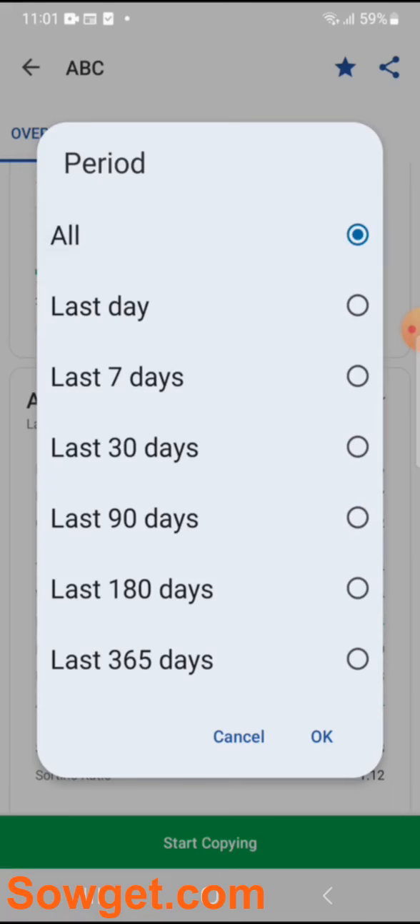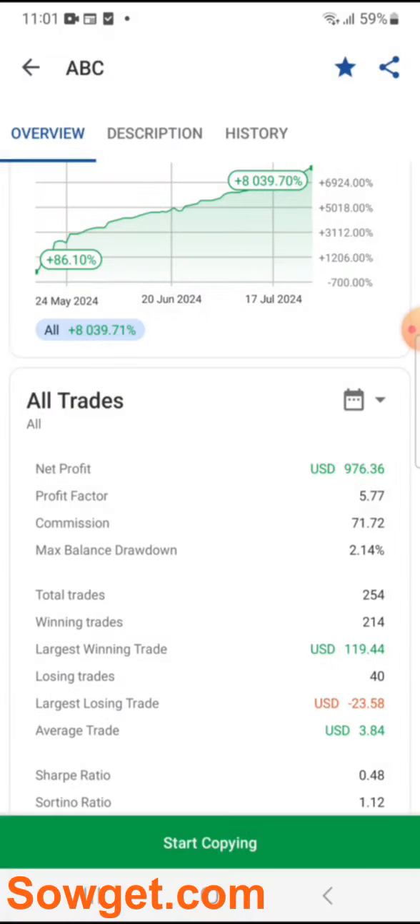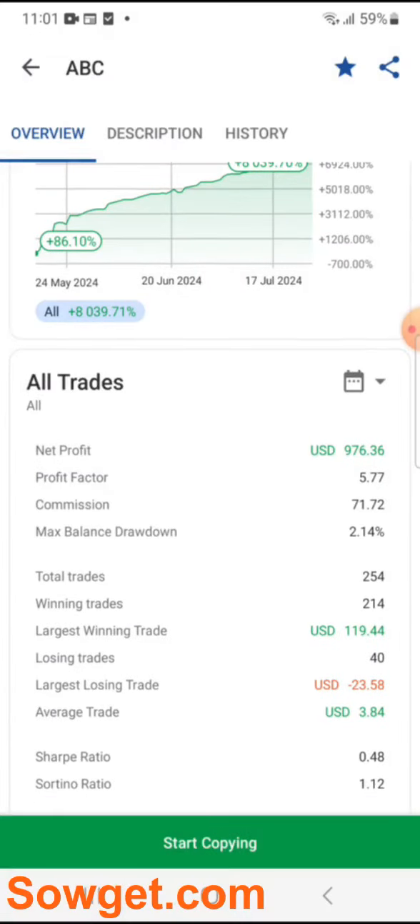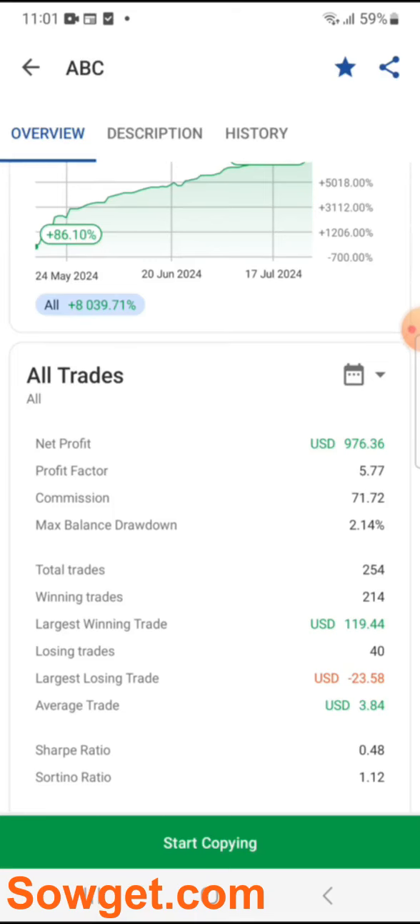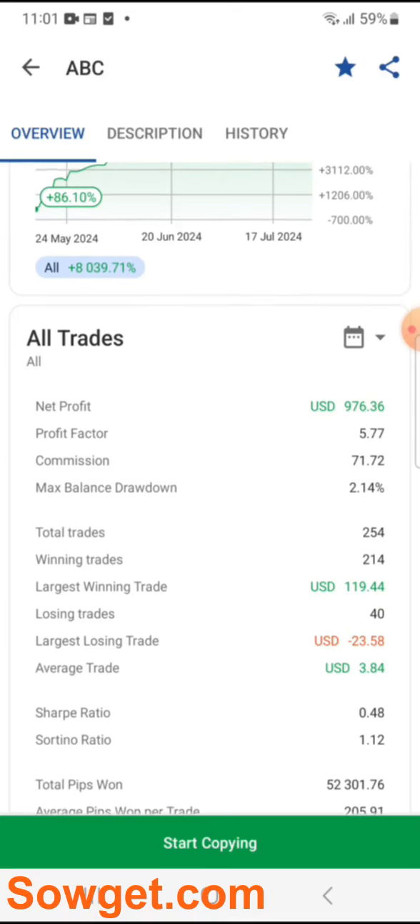So you just see the all-time trading performance of this trader. So just click on OK. Now you can see that the net profit is 976 US dollars. That's very important. And you can see the profit factor 5.77, and the commission, which is the money that this trader has made from the investors that he is trading for, $71.72.